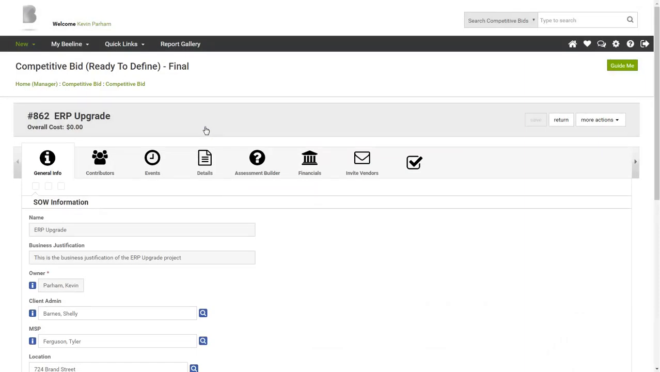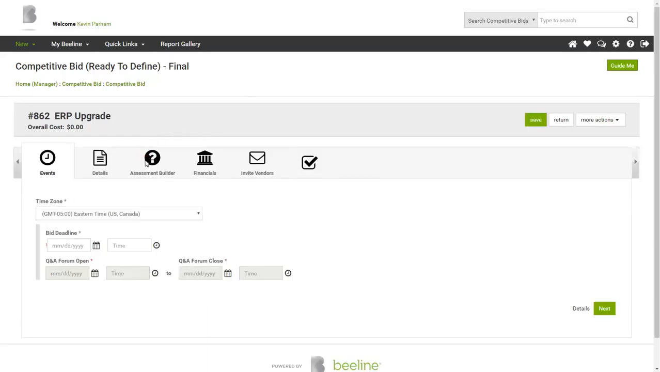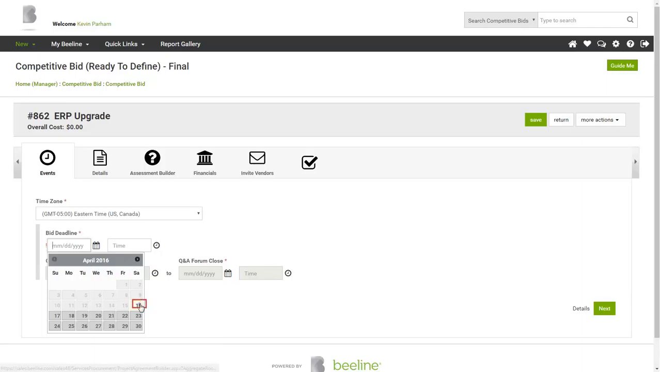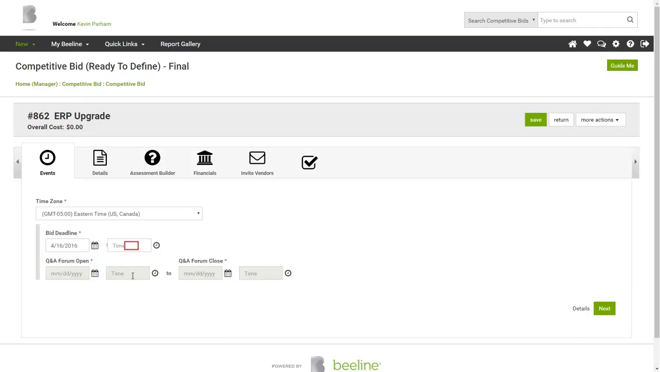Once the competitive bid is approved, we can continue through the workflow, beginning with Events. The Events tab is where we set the parameters for vendor responses to a competitive bid. We can set the time zone that works best for us. Next, we select a bid deadline date and a bid deadline time.